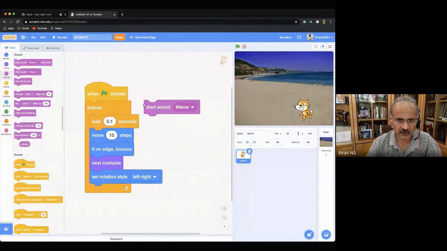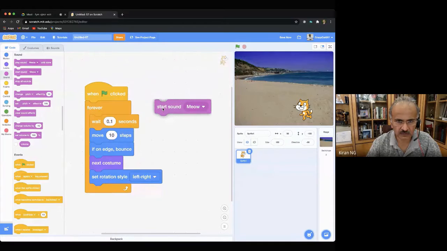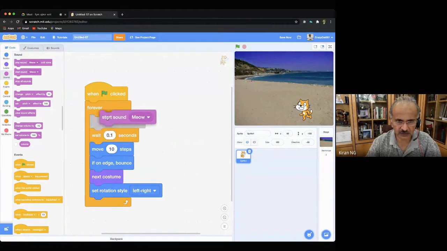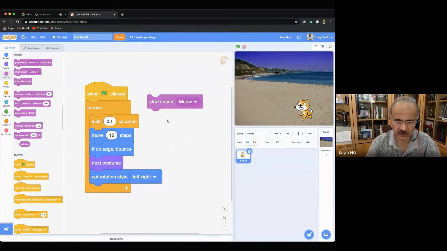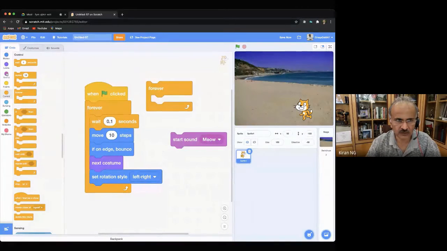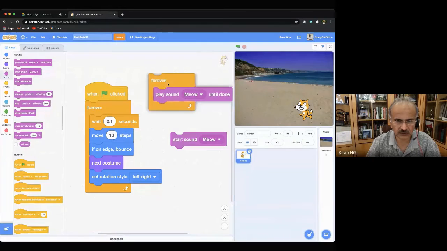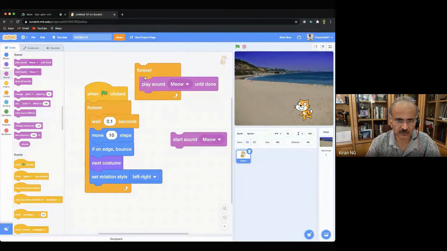Again, I am not going to put it in the loop because it is not very pleasant if I put it inside, because every 0.1 second it will come and say meow. Instead, I will make this outside. I will put one more loop called forever, and instead of say meow, I will say play sound meow until done. Means it has to complete meow. It cannot keep doing meow meow meow.